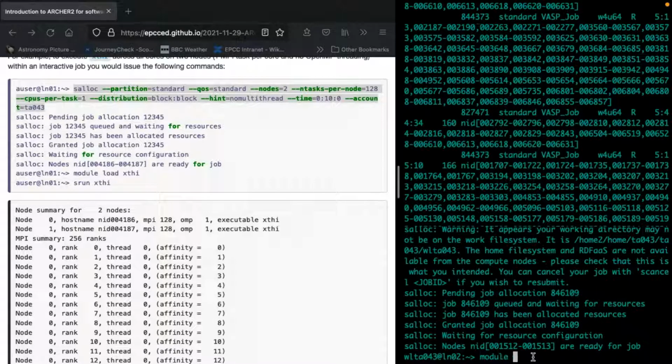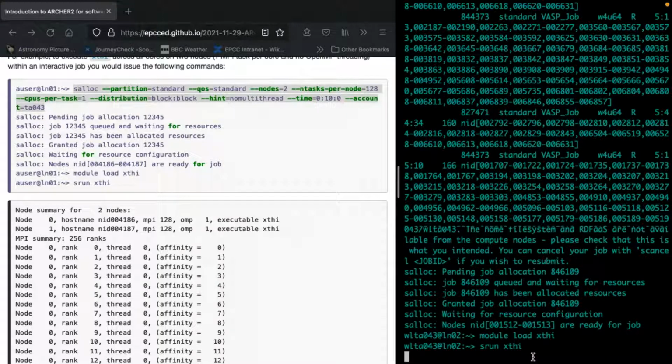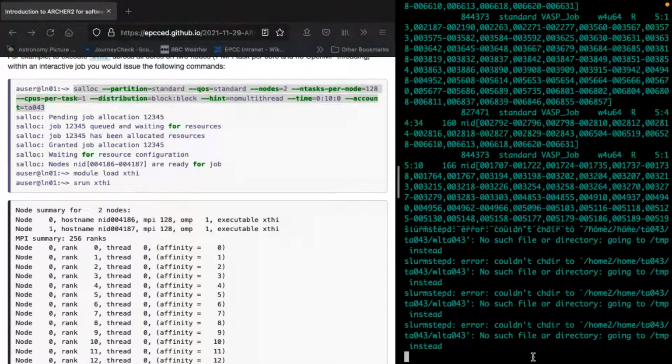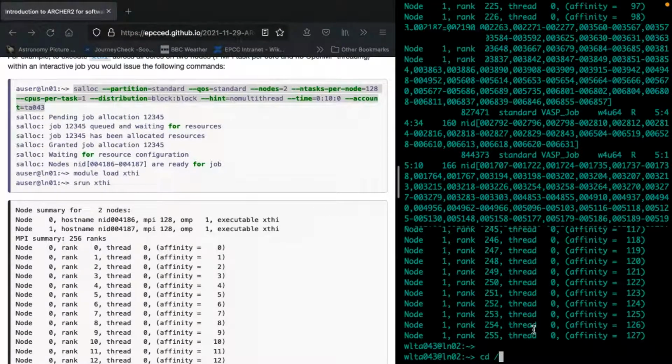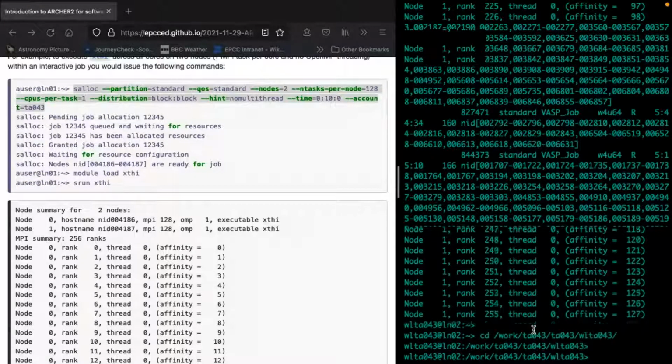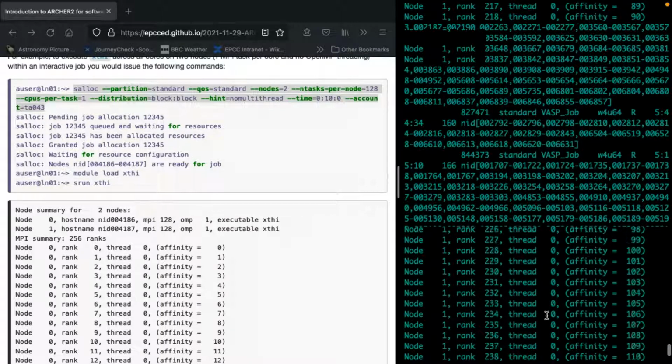I should be able to, if I do module load xthi, make that available. And I can now do srun xthi, and that should run, except of course I am on the home file system. So let's quickly change to the proper place to do this. And now if I just do srun xthi, that will run on those 2 nodes that have been reserved for me, and I get the output.